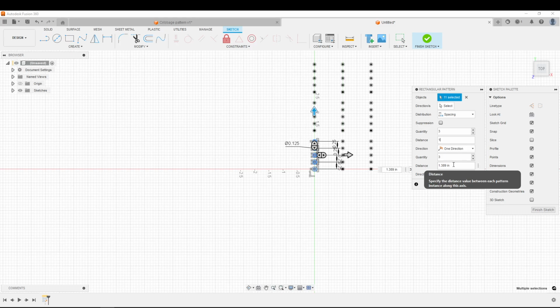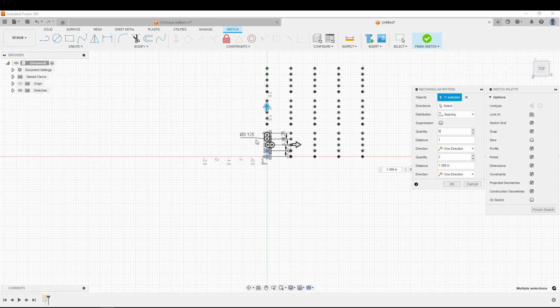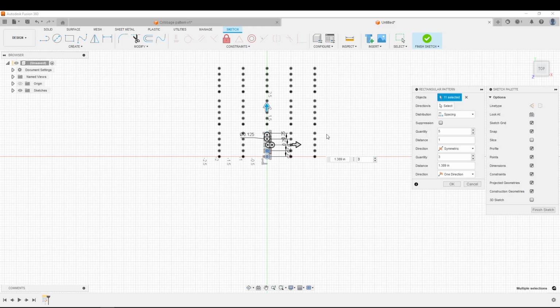That is the horizontal direction. And I don't mind a 1-inch space. Now you can see there's 3 instances. I'm going to do 5. And because I want to be centered on the middle, I'm actually going to say that I want this symmetric.